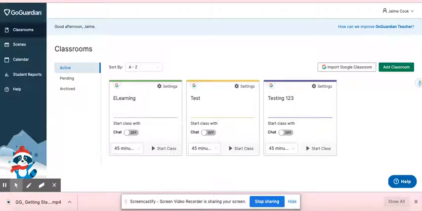Once you have imported your classes from Google Classroom, you're ready to use the tool. Your students, if they're on their district Chromebook device, will automatically be registered to use GoGuardian. And as long as they're signed into their district account while using Google Chrome, you should be able to see them on their device as well.